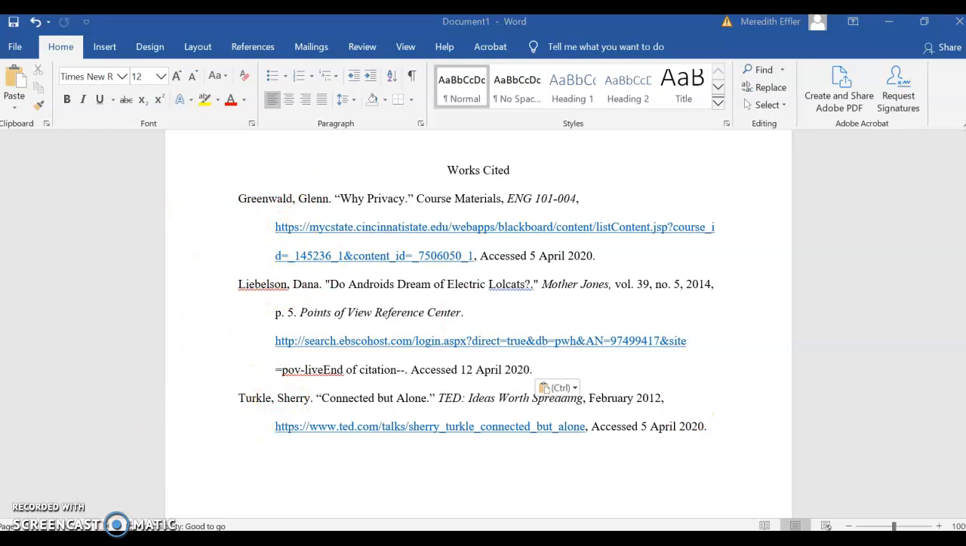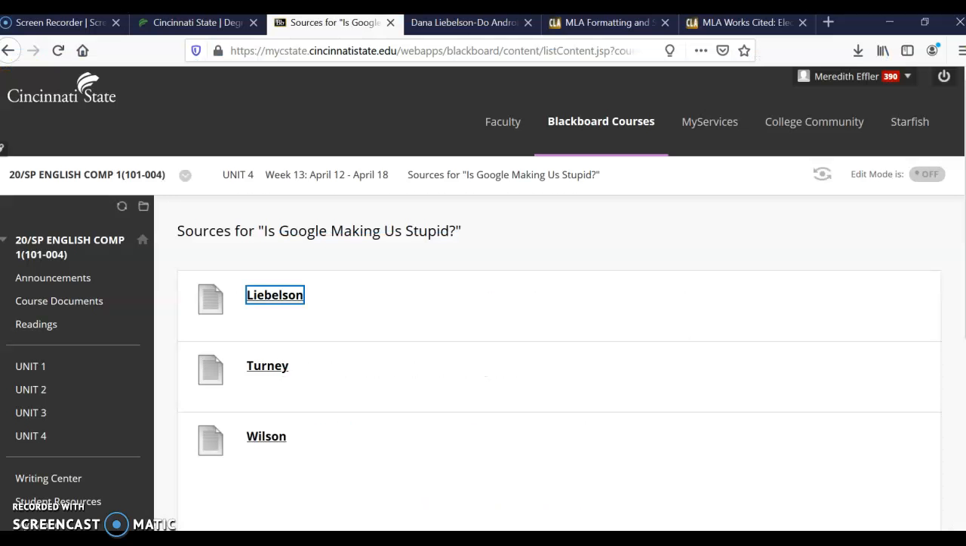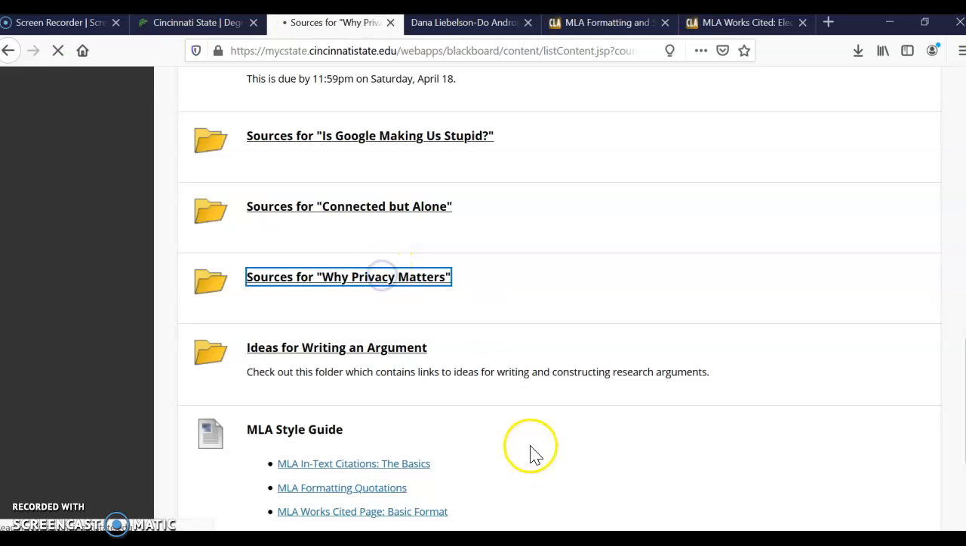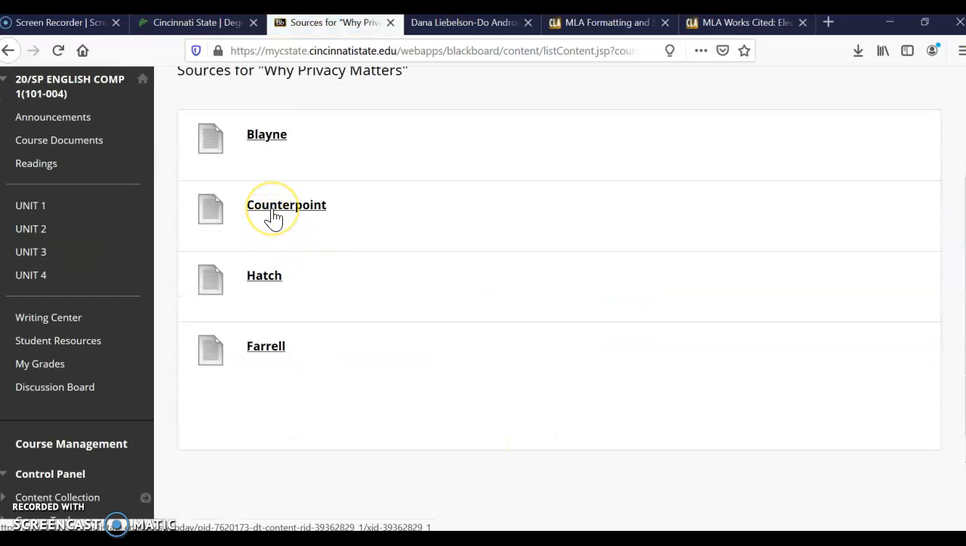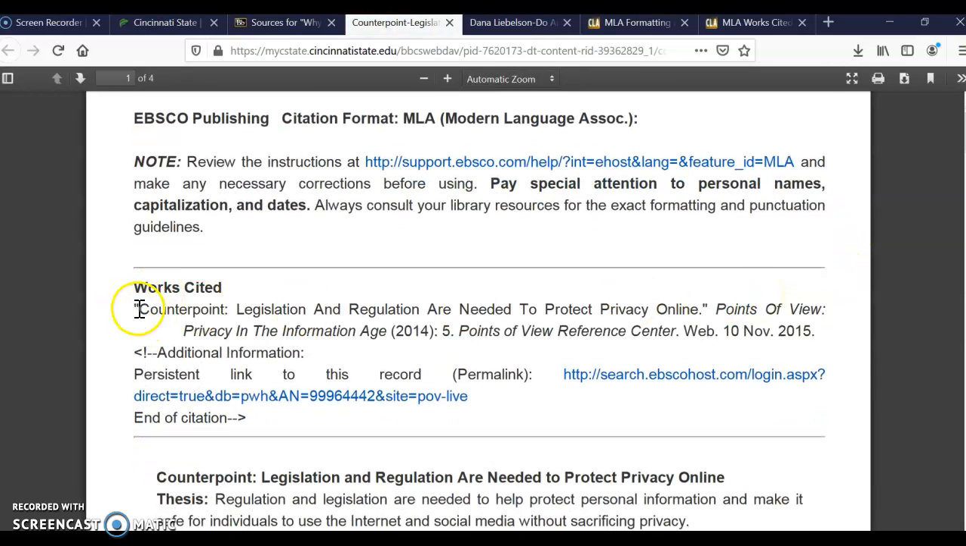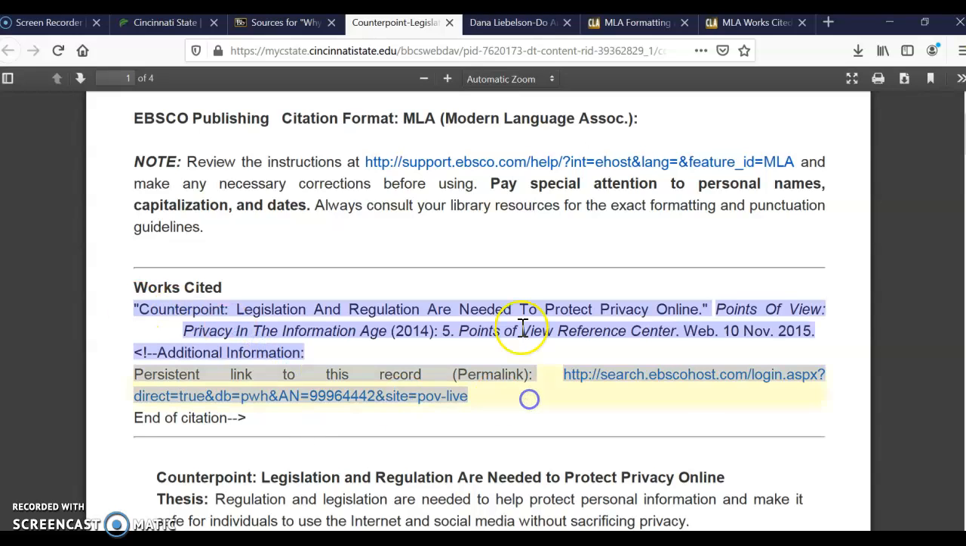quickly. So most of those pre-selected sources just have one author. There's a couple weird variations. We've got one in the Why Privacy Matters sources that is called Counterpoint because it does not have an author. And you'll notice that on that citation, the generated citation, that again is incorrect, but it has a lot of the information that I'm probably going to use for my own citation. You'll notice that there's no author listed, and that is correct.